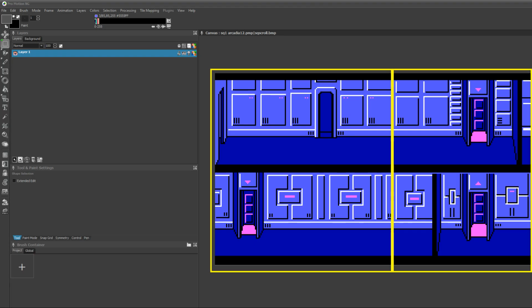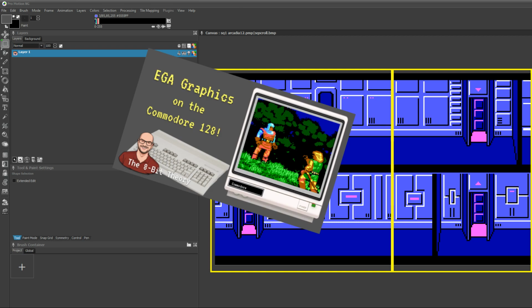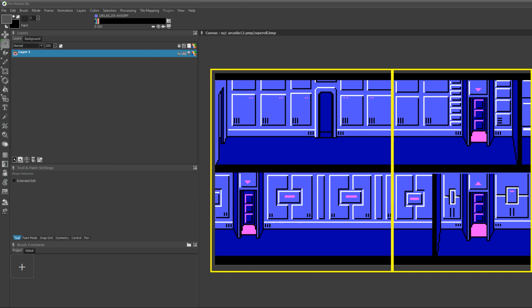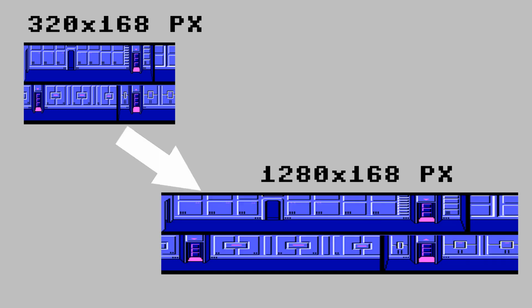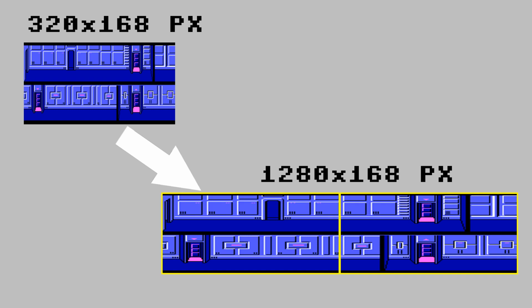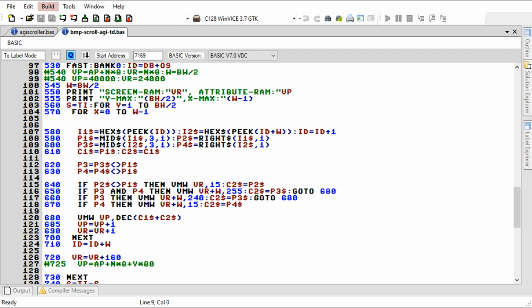I merged 2 screenshots into one large image and fixed the color constraint violations in Promotion NG. Check the video on EGA graphics to see more details on how this works. The merged bitmap is 320 by 168 pixels, but when rendering it would be multiplexed to 1280 by 168 to fill 2 VDC screens. You'll find the exact code for this conversion on GitHub. As the changes to all the conversions we did so far are minimal, we'll just look at the viewer program here.